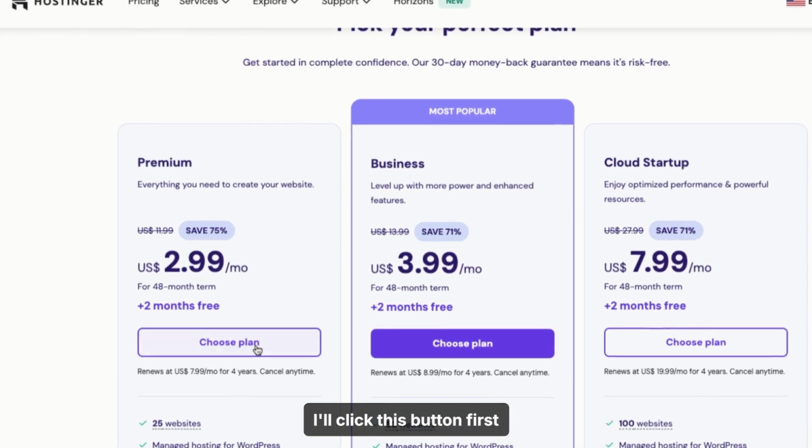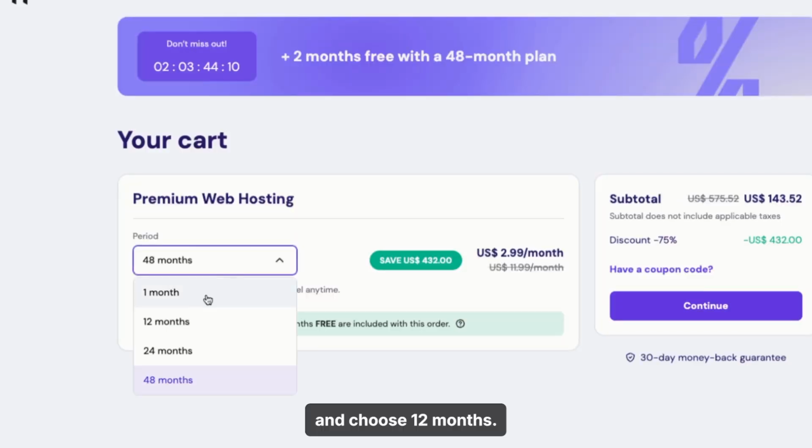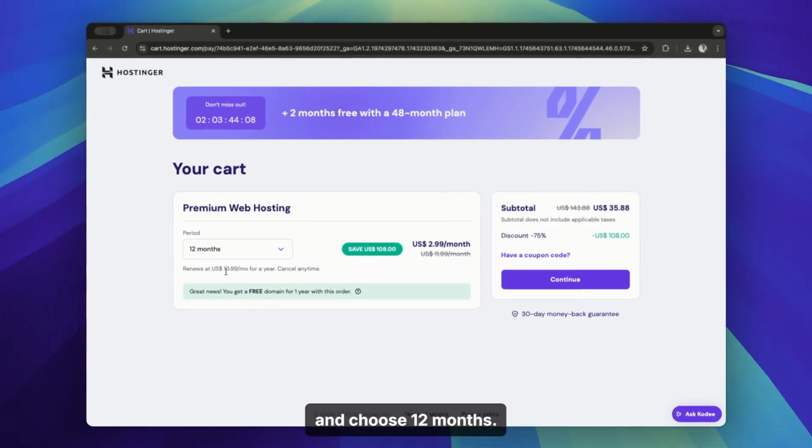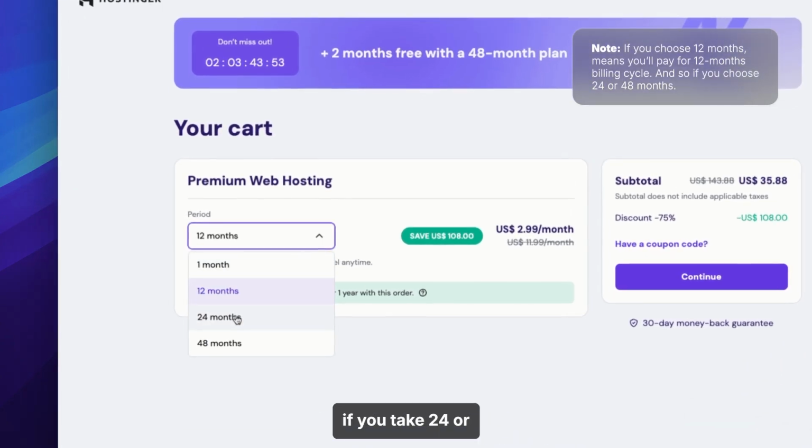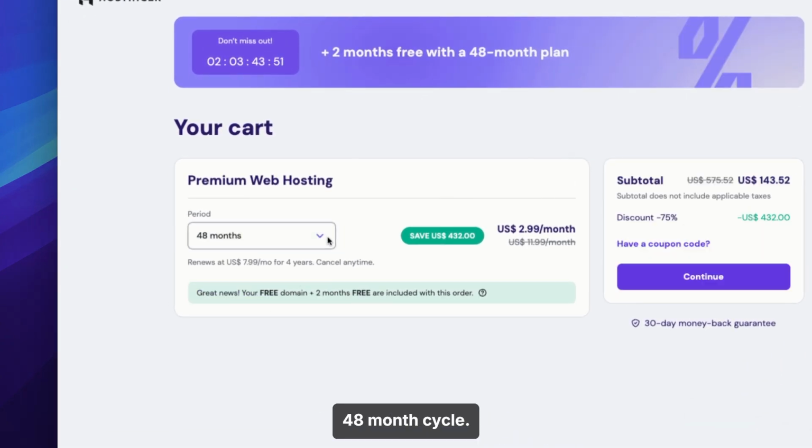I'll click this button first and choose 12 months. Now it's $11 a month, not $12. What does it mean? If right now you choose 12 months, in the next year during the normal price, you will pay only $11 per month, which is $132, not $144. And even lower if you take a 24 or 48 month cycle.